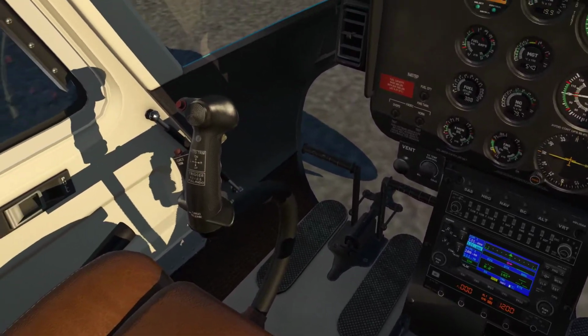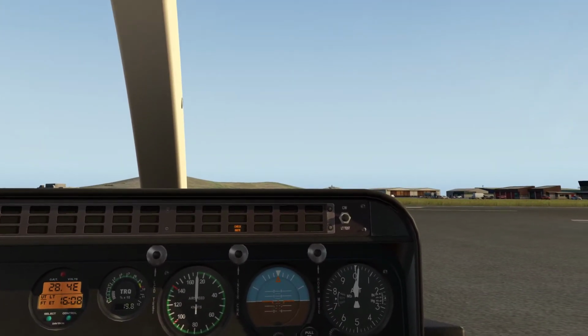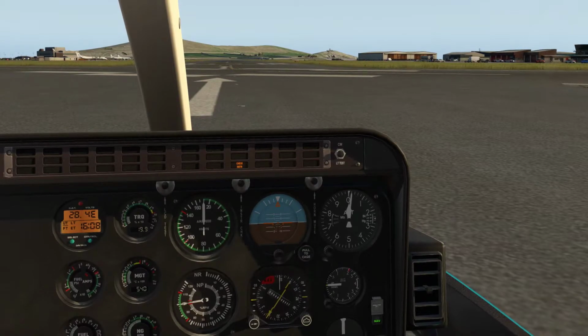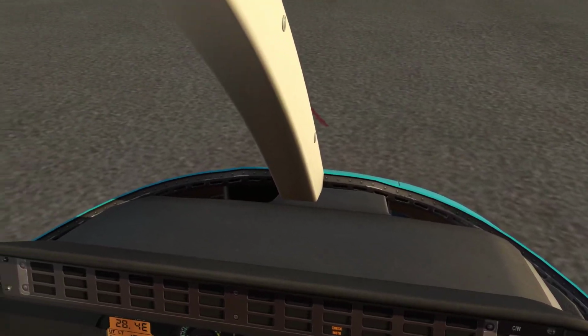I've got a completely unrestricted view of what's going on in the cockpit, which is really good for when you're sightseeing, because you can see anywhere you want. And the great thing is, if you go forward like that, move it up, and there you go.